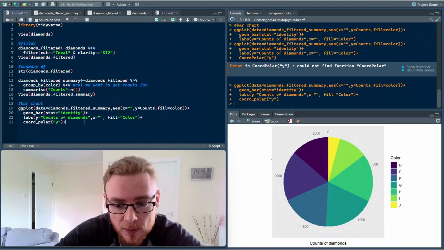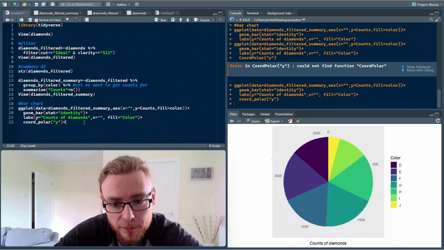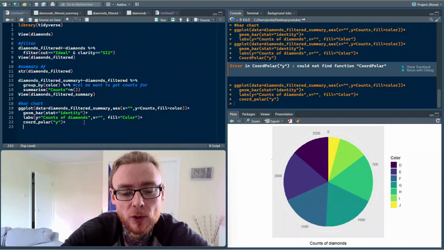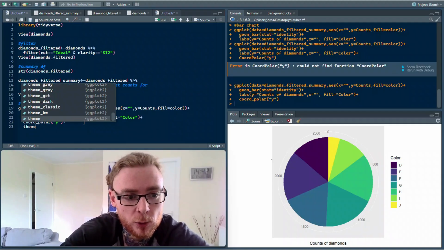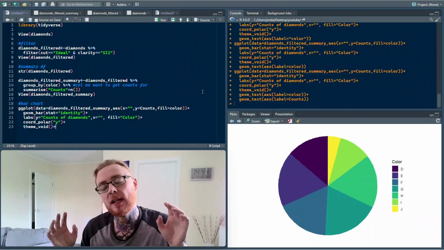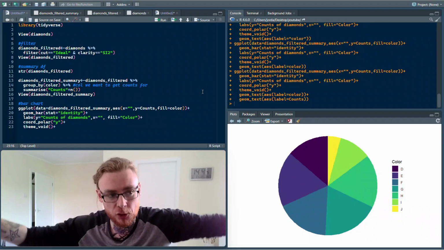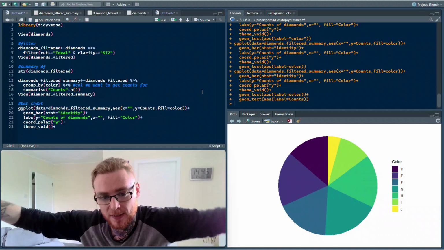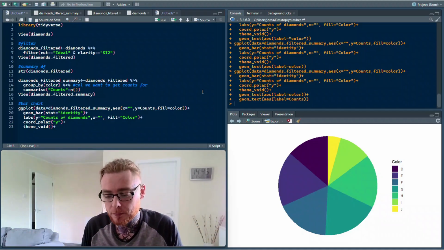What can we do to make this graph look a little nicer? Let's do a theme_void here, because it's got rid of a lot of superficial information which actually isn't necessary to understand the graph.